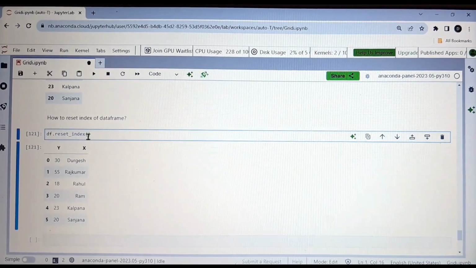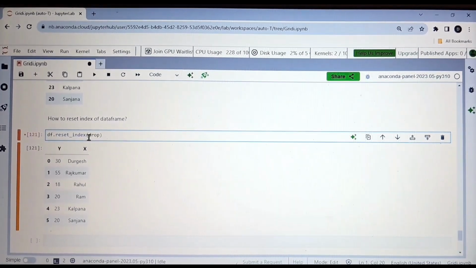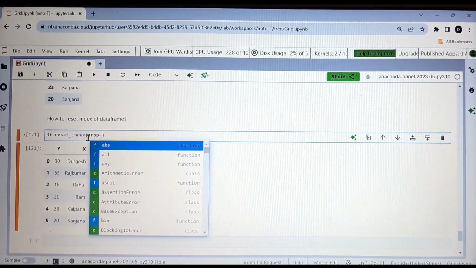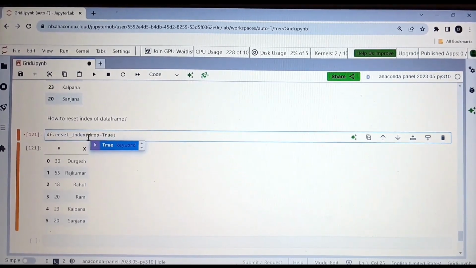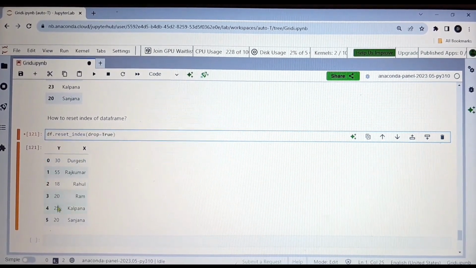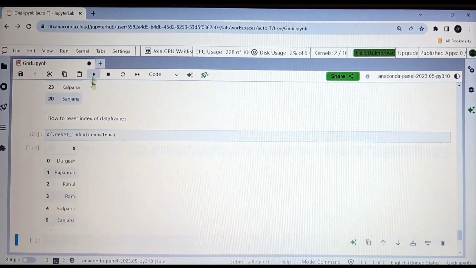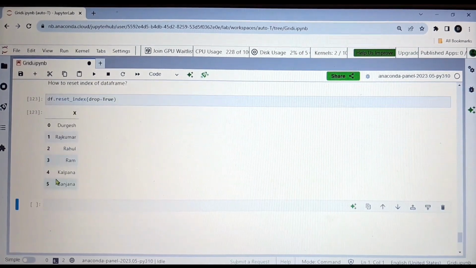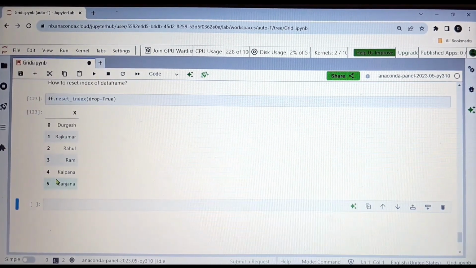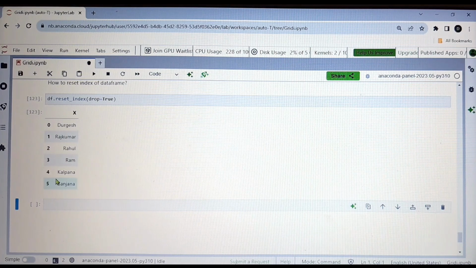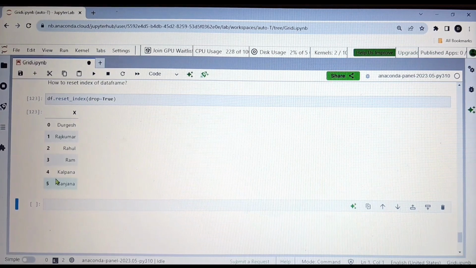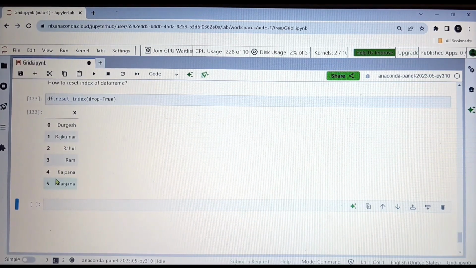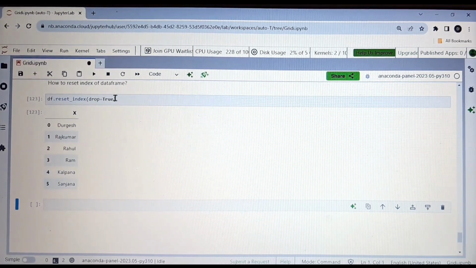So what you can do, drop equals true. So it will drop this previous column index. See, 0, 1, 2, 3, 4, 5 and x. So this is how you can reset the index. And while resetting the index, if you don't want the previous index, you can write drop equals true. So it will drop the previous index.